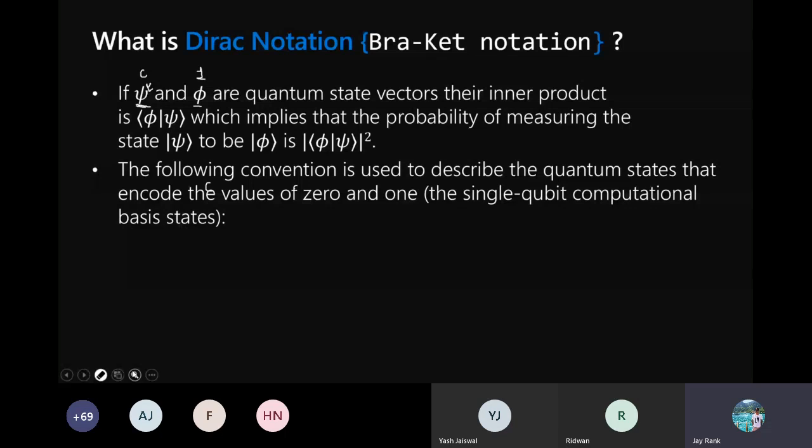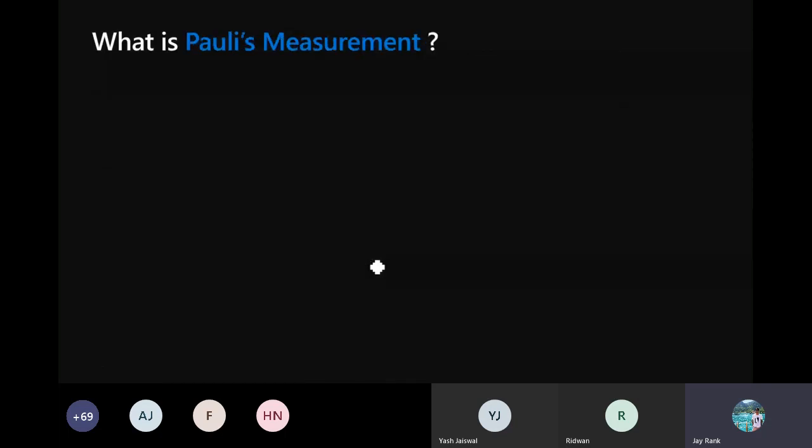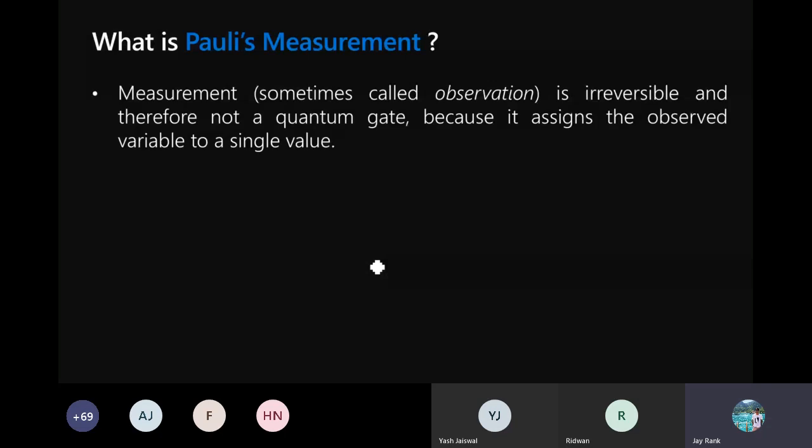You have already seen these both matrices I have stated. What is Pauli's measurement? Imagine that we have an n qubit quantum state. Let's say I have a 1 qubit quantum state. Then measuring 1 qubit, that is either 0 or 1, immediately rules out half of the n squared possibilities that the state could be in.